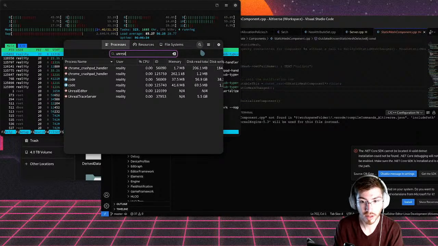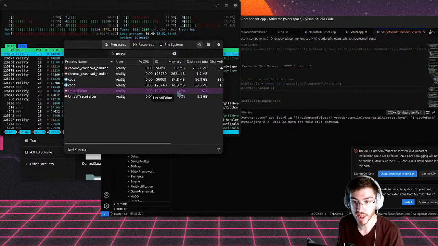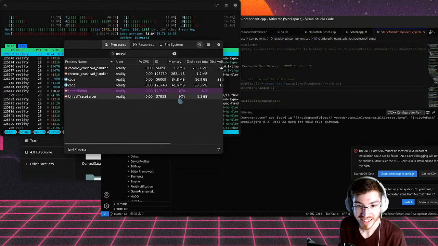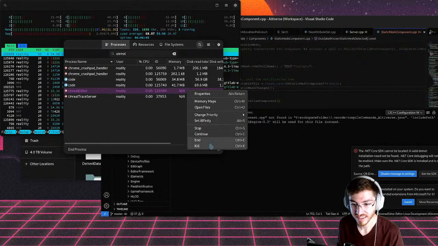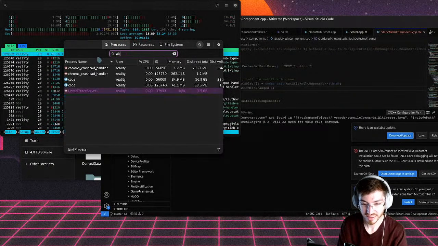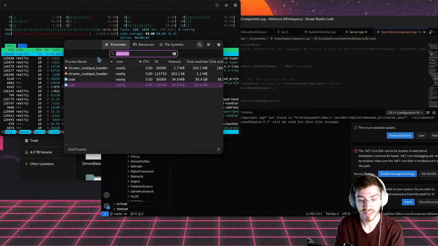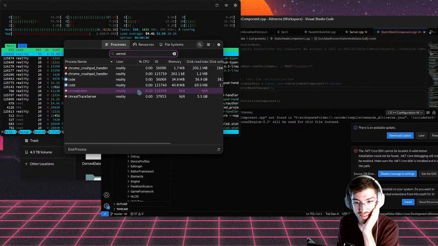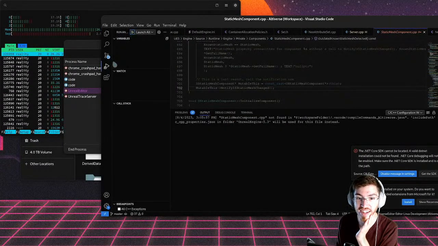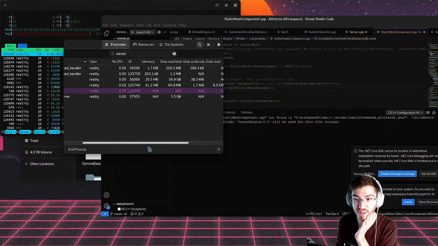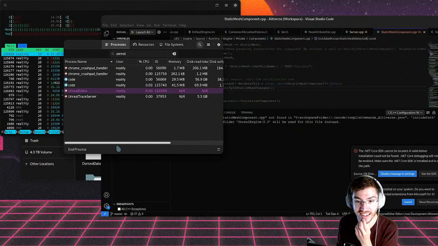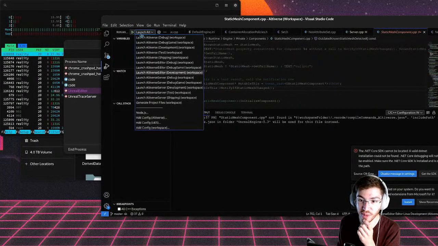Unreal. There is Unreal Editor going. That's interesting. Memory is NA. I don't think I've ever seen that before. Huh. That is interesting. Memory, disk read total, disk write total, disk read, and disk write are all NA. It just doesn't know what it's doing anymore.